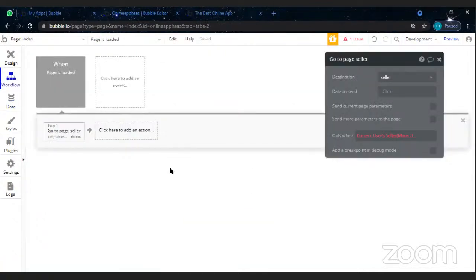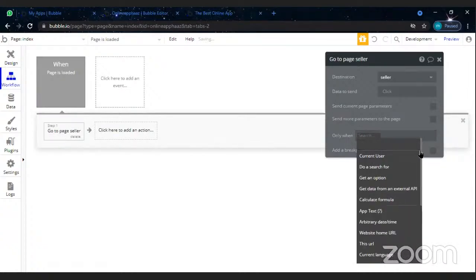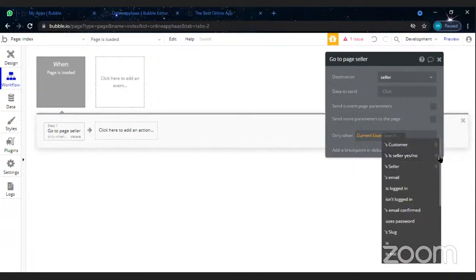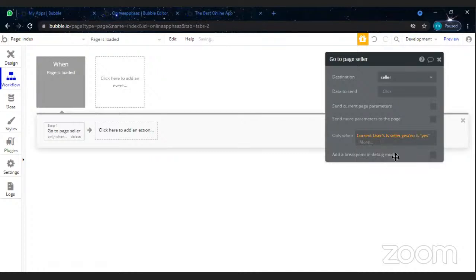Workflow. Now here, delete these things we have in the 'only when', not that one, only when, delete all this. And now current user, you'll see there is seller, yes or no, click on that one. Is yes. Now this will work. Now if that user is a seller, then it will send him to the page of the sellers.